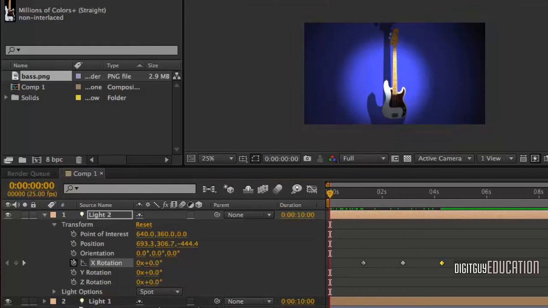Go back to the start, RAM preview, got my spinning bass, I get the shadow, and the bass is lit by the second spotlight. Okay, what a fabulous thing that is.